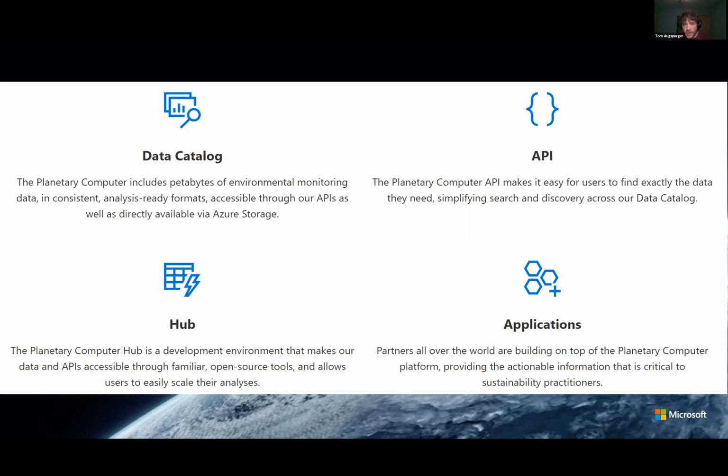And so that's why we're working with others to generate these applications, which take the data, use the APIs and all the insights from the hub, and put them together into applications that decision makers can actually use to make informed decisions.